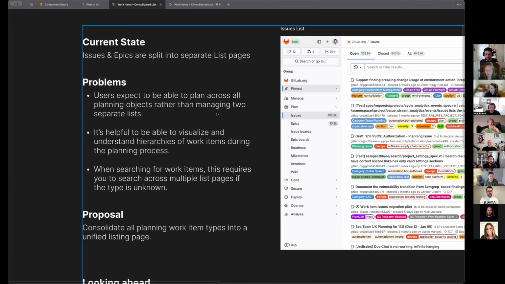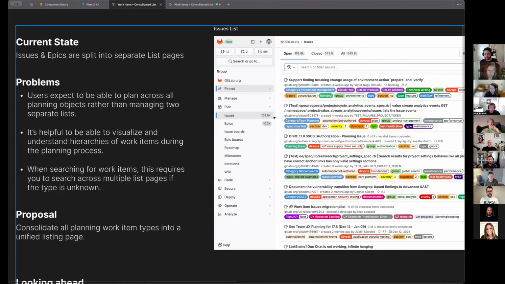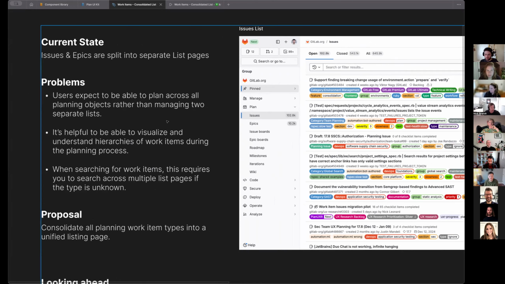It's also helpful to be able to actually visualize hierarchies when you're in the planning process and understand different relationships while you're doing that.